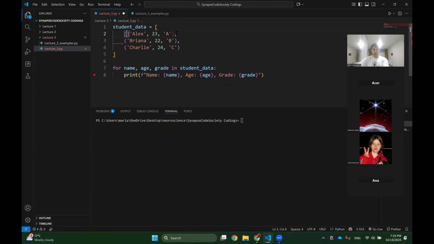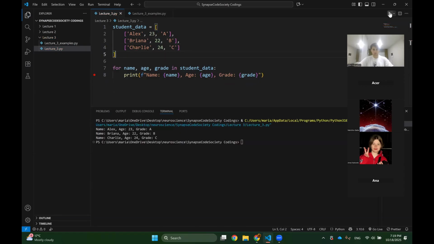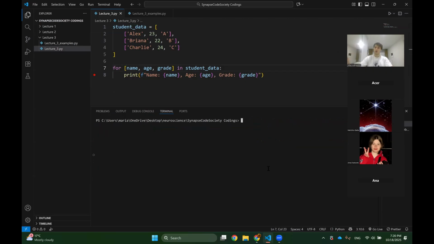Now, to be clear, if I changed this to lists instead of tuples, to this, actually, this still works. I believe this is a Python update. Yeah, list destructuring also works because it would perceive it like this. So both lists and tuples allow us to destructure data like that.